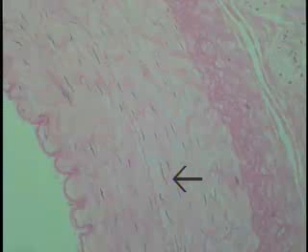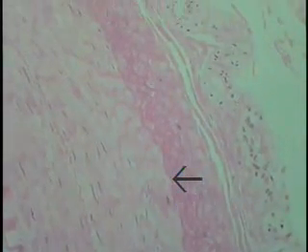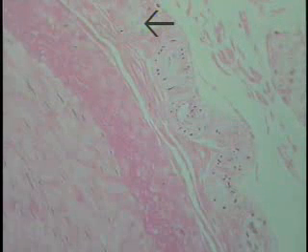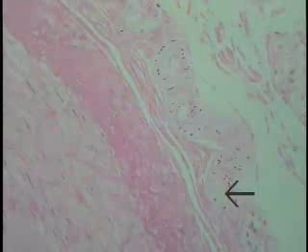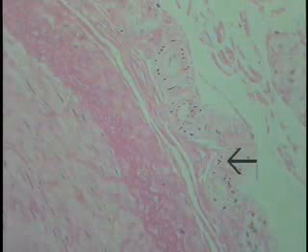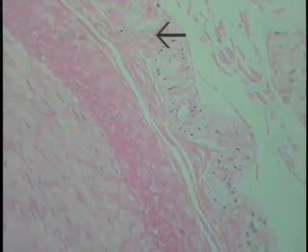This is a section through a portion of the wall of a muscular artery, and what it does have associated with it is an interesting lengthwise cut through a fairly large-sized arteriole coursing here. So this is an example of one of the vasa vasorum that are supplying the nutritional needs to this particular vessel.